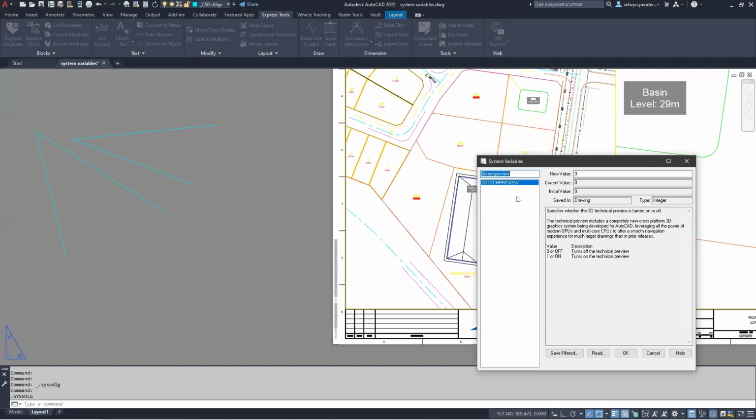However, if you turn it on, set it to 1, you'll find that the regenerations and different operating commands will be using additional cores for your processing rather than a single core. It's one of these use-at-your-own-risk sort of things, but it is in there. It's worth trying just to see if that can speed up your regenerations, your selections, and any of that sort of stuff. So 3D Tech Preview, worth having a look at.